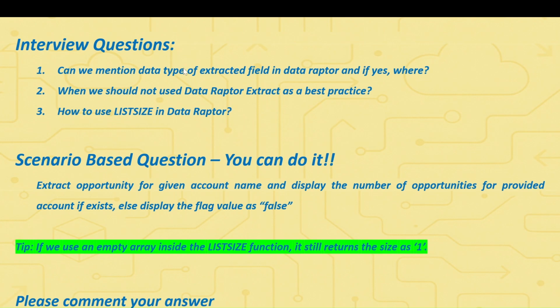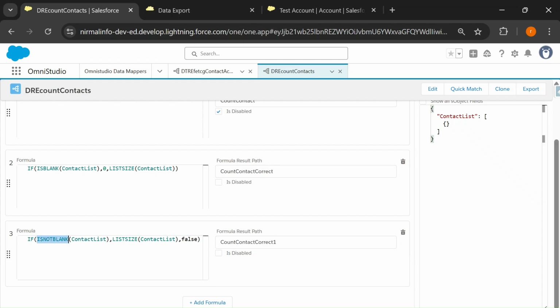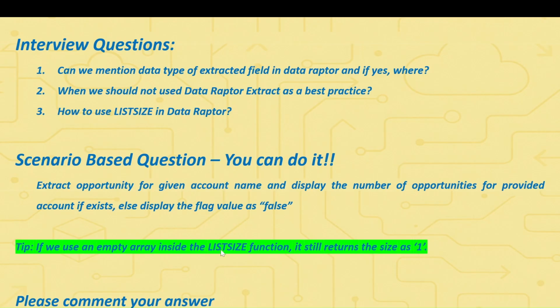These are some interview questions that you can try on your side. There is one more scenario based question which is almost similar as what we learned now. You need to extract some opportunities and display the number of opportunities. The tip I have given here, if we are using the list size function and the array inside it is empty, then also this function returns the 1. So what you are supposed to do? You are supposed to use the ISBLANK or ISNOTBLANK function. So remember this point.